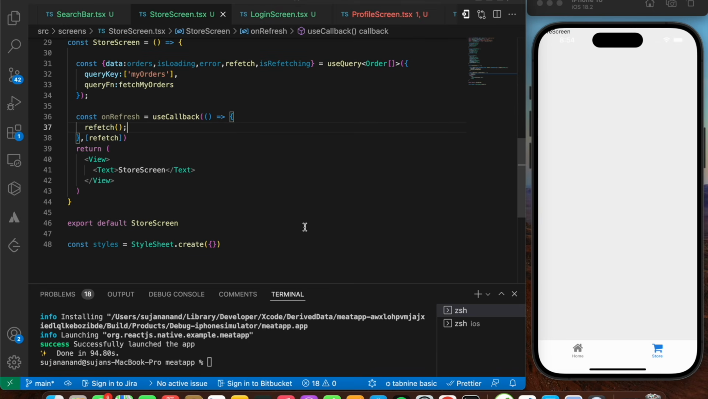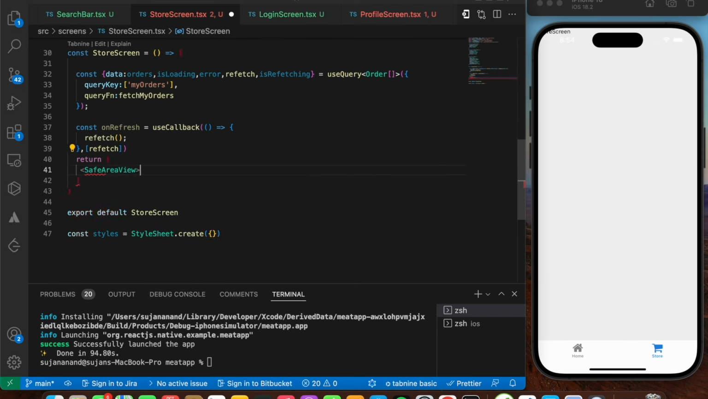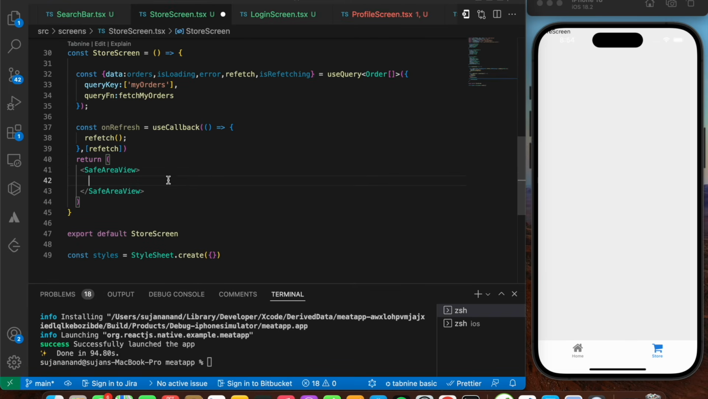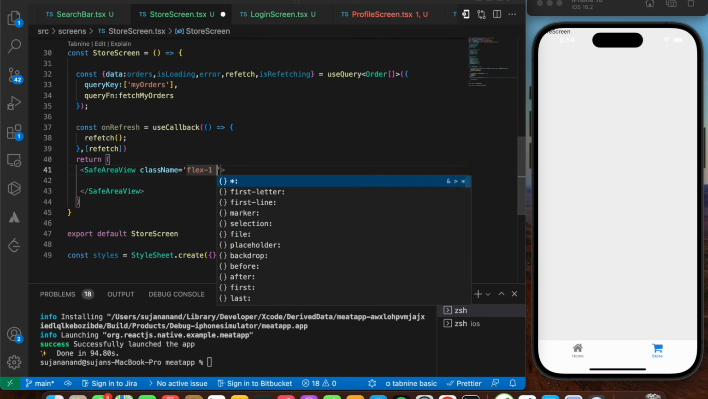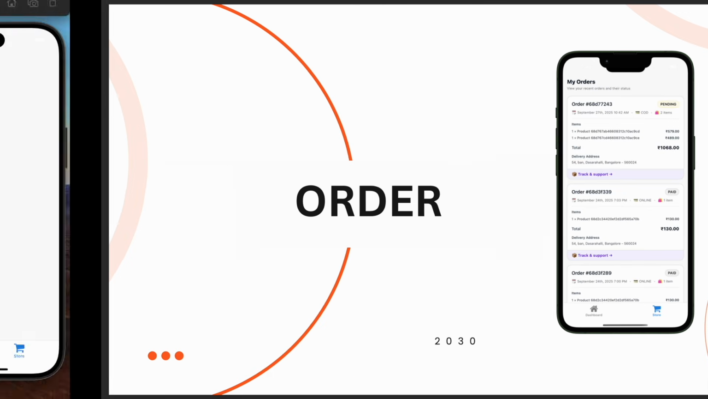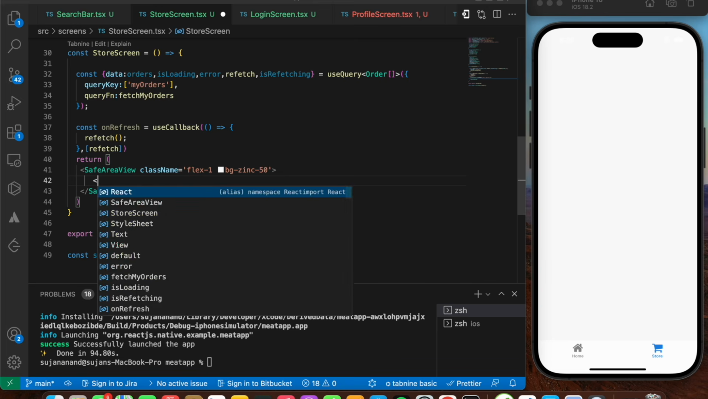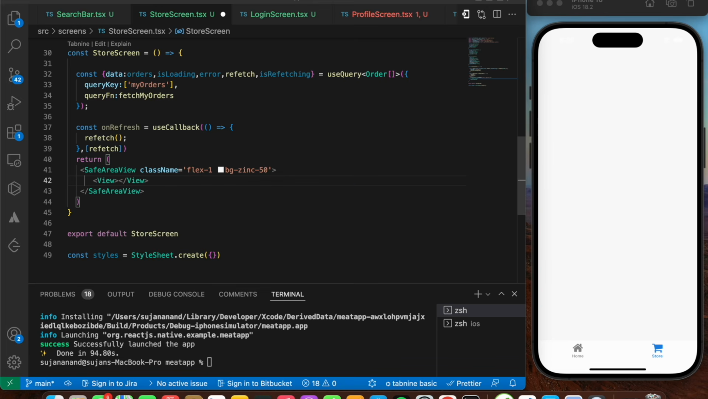So here within the return block, I'm going to have in my SafeAreaView being initialized. So I'm going to say SafeAreaView from context. Let's pass on the className to this. This in turn, I'm going to say flex-1, bg-zinc-50. As you can see, you're able to see that style being applied. So header is going to say My Orders as well as view your recent orders and their status. Then I'm going to have in a View. This in turn is going to have a Text, which in turn is going to have in My Orders.